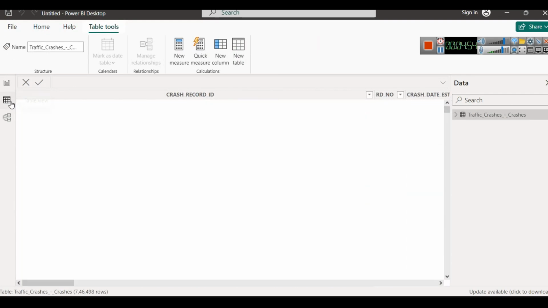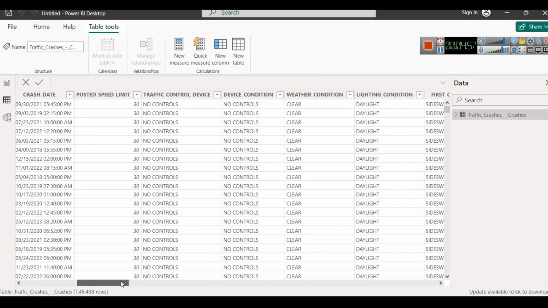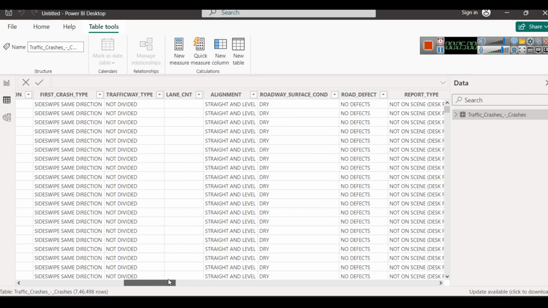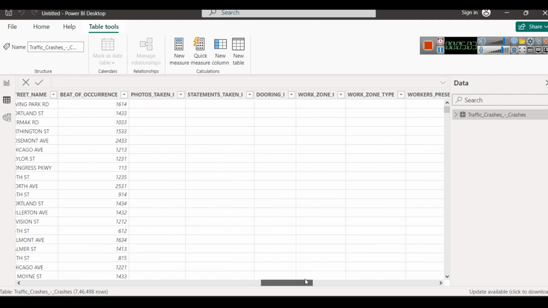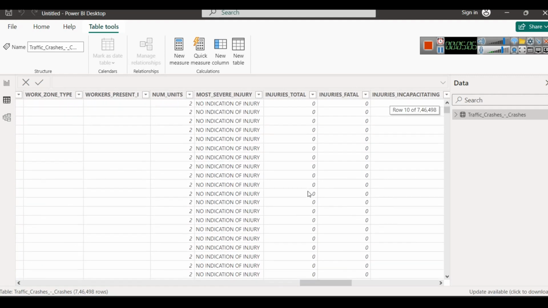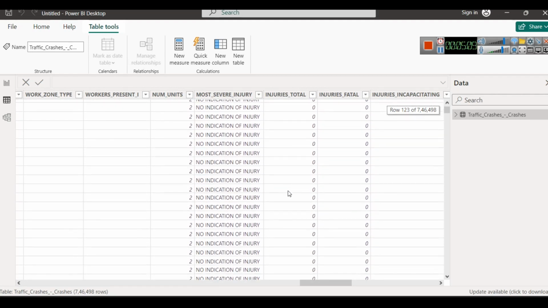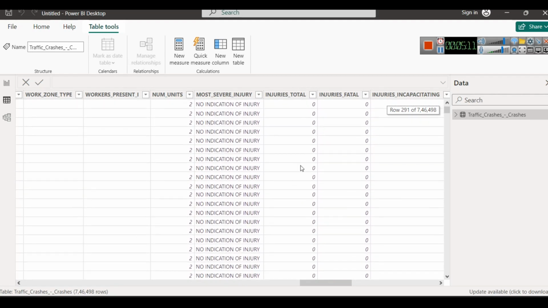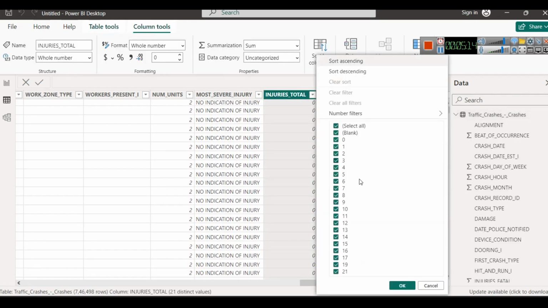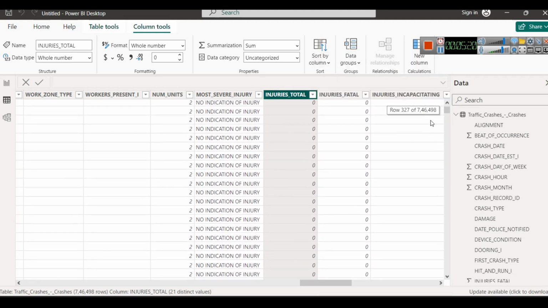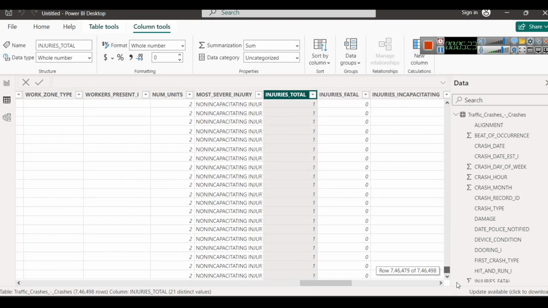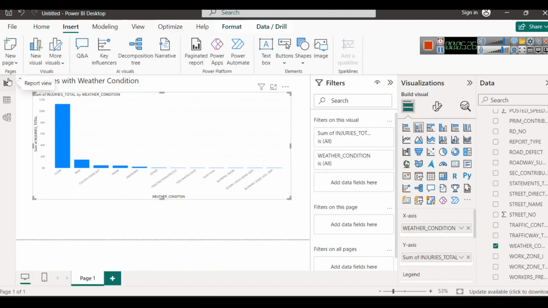Now first we have to see what this data, injuries total, is, so that we can analyze whether we have to do the sum or count. So this is injuries total. This is an indication of injury, and we have in that particular accident the number of injuries. So obviously sum is a better choice here, so we'll go with sum. And here we are counting total injuries with weather condition, and this is the data.